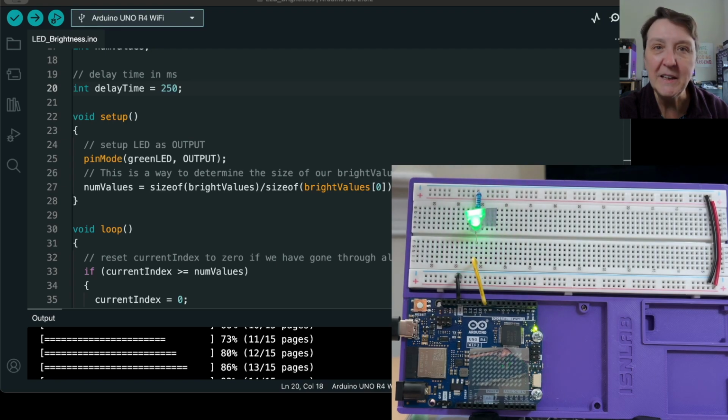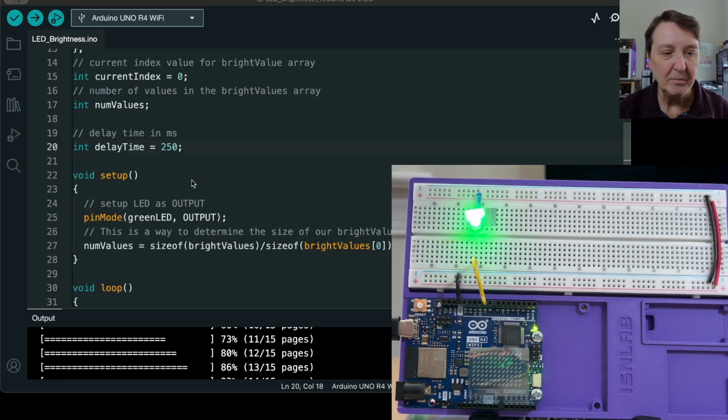It was already set at 250 milliseconds, so you can see my green LED getting brighter. We have a little diffuser on here, but as we all know, it's very hard to film LEDs and definitely LED brightness. It's kind of slow, and I think it looks better when you make it go a little faster. So I'm going to change the delay time maybe to just 50 milliseconds.